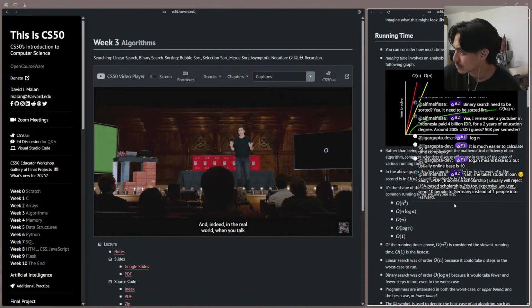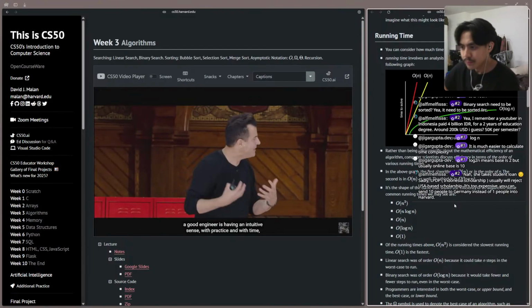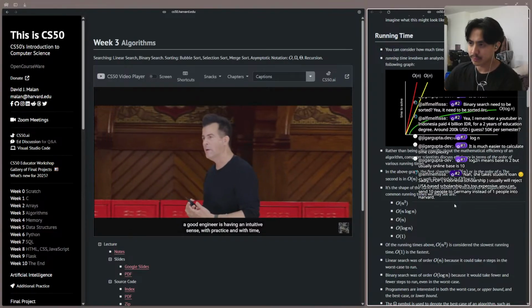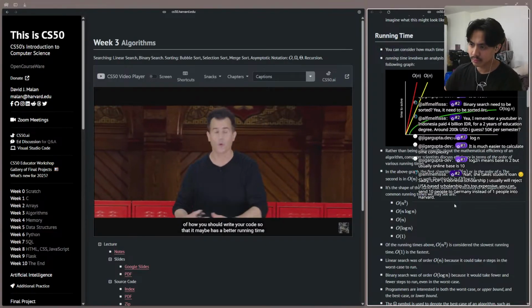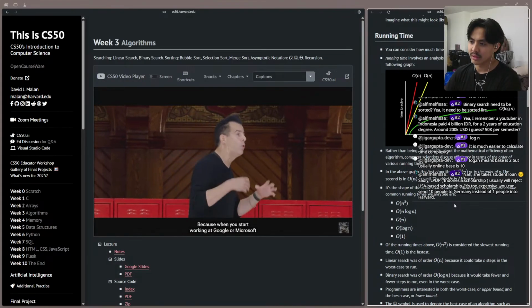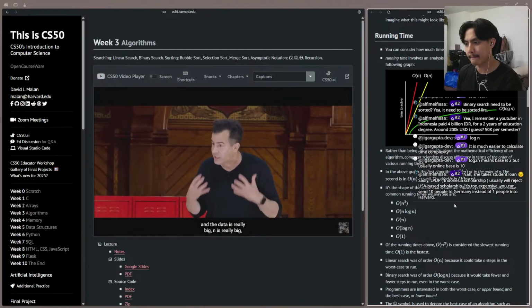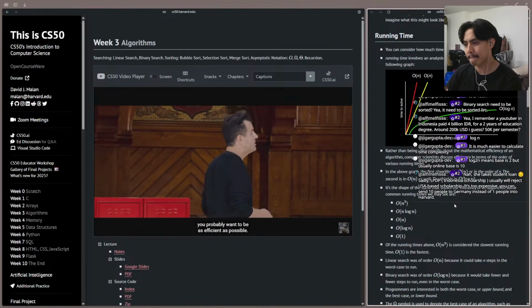And indeed, in the real world, when you talk about what makes someone a good programmer, what makes someone a good engineer, is sort of having an intuitive sense with practice and with time of how you should write your code so that it maybe has a better running time than some other algorithm. Because when you start working at Google or Microsoft or working in medical data sets or financial data sets and the data is really big, you probably want to be as efficient as possible.